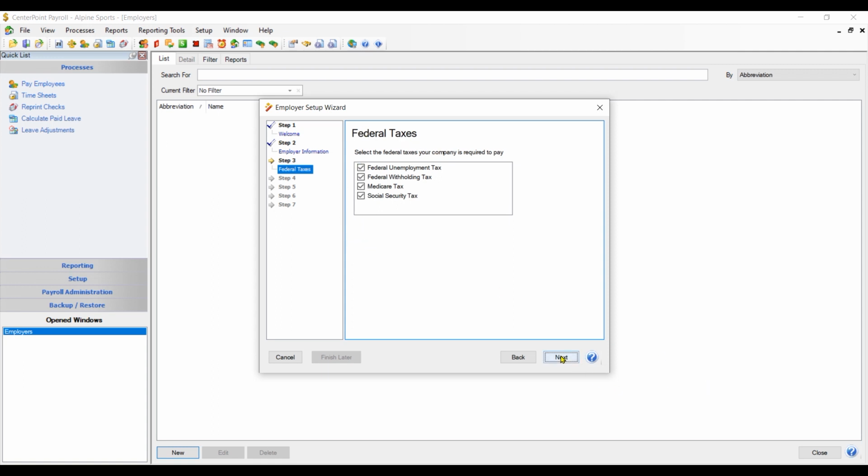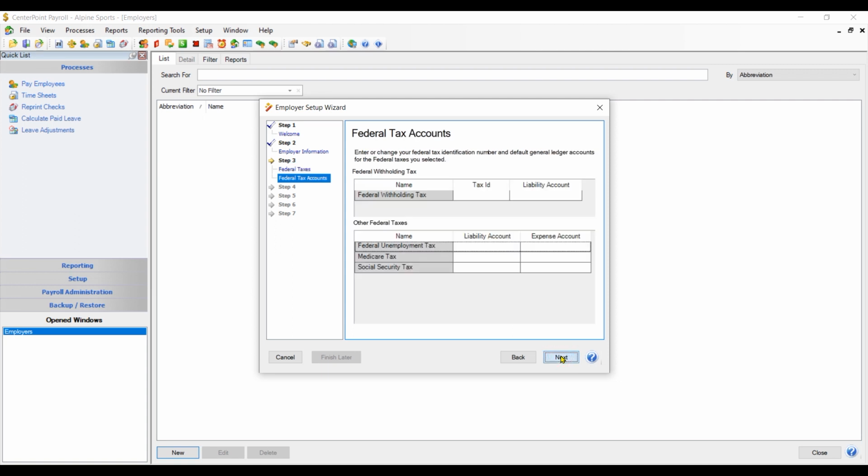I've selected all of those federal taxes, and then click Next. Now it's going to ask us some details about these federal taxes, such as what is our tax ID. So this is where you're going to put in your tax ID. Now, obviously, I've put in a fake tax ID. Then it's going to ask you for your liability account.